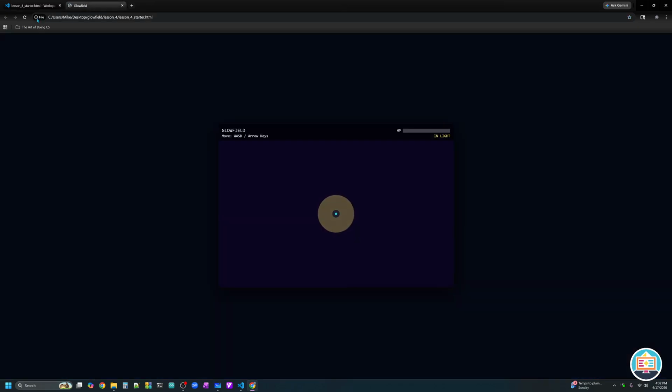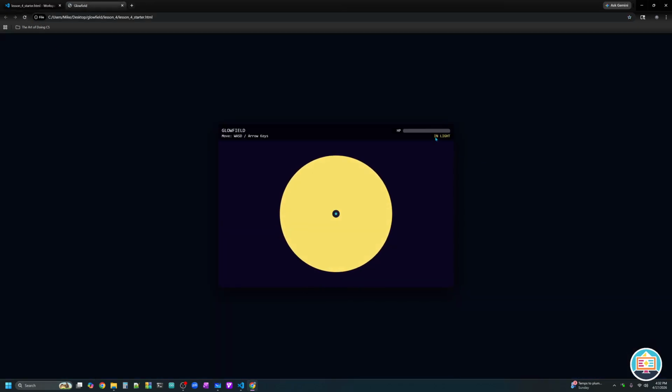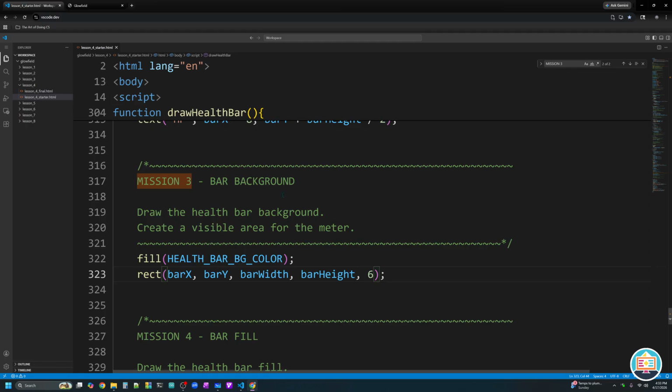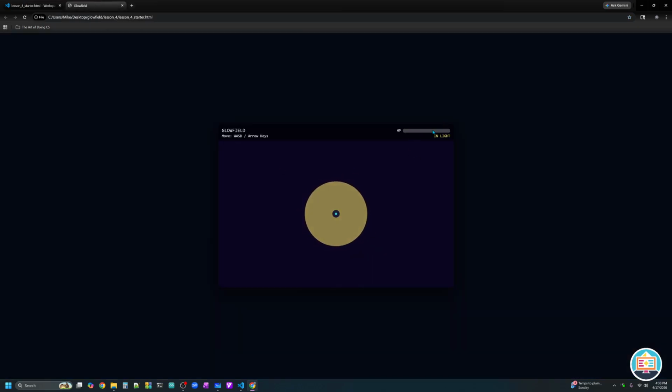So I'm going to give it 6. And now look at the nice curved edges. And so that fits the look of the game that I want perfectly. All right, so now that background bar is set, and now what we're going to do is draw another bar on top of it.